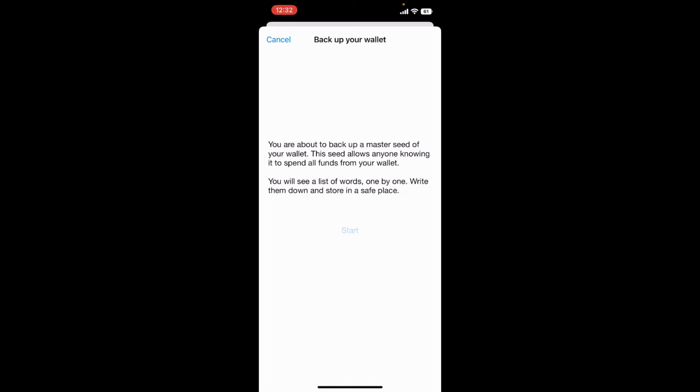Now, you're about to back up a master seed of your wallet. On the next page, you'll see a list of words one by one. Write them down in a piece of paper and store it in a safe place. Tap on the Start button in order to view your list of words.